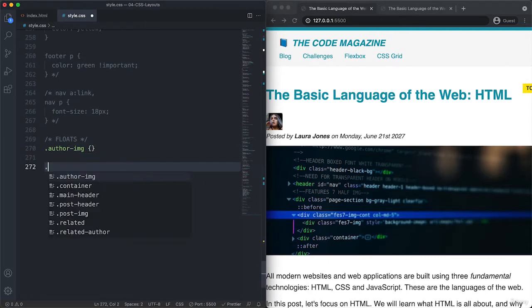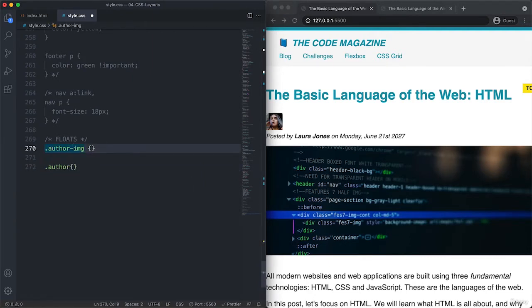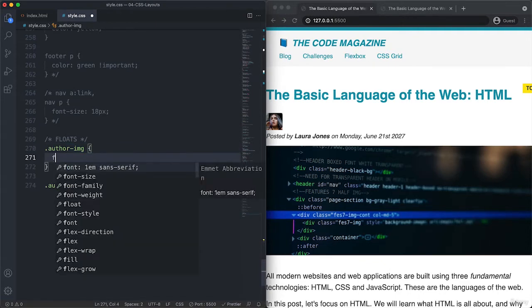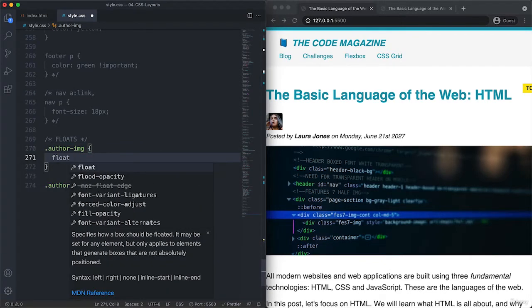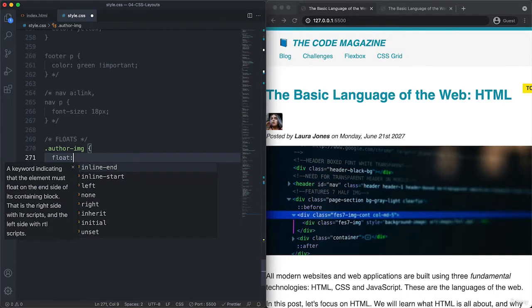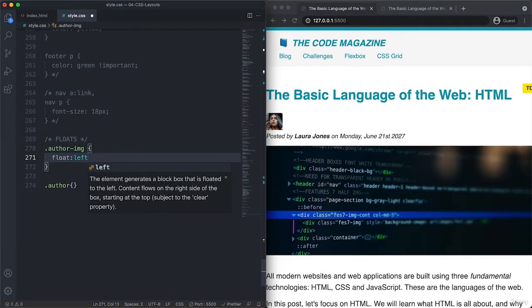And let's also add the style or the selector for the author already. Okay, and now let's use the float property. In this case, we are going to set it to left. But here you can see a couple of different options for float, and mainly we can use left, right, or none. So let's use left.